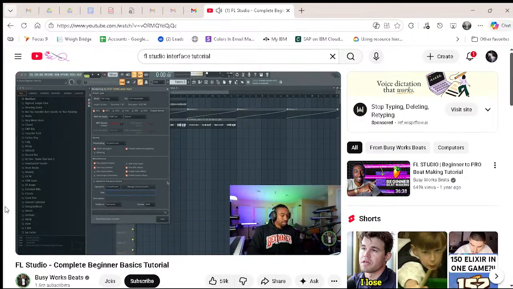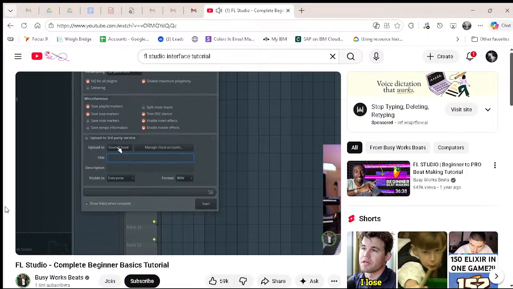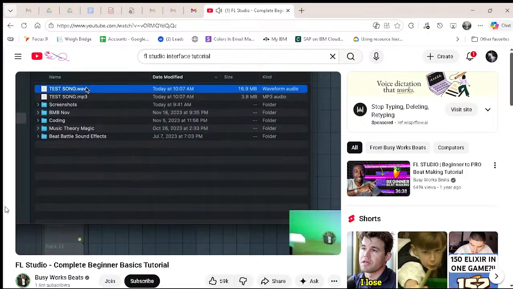In this new section in the export tab, click the drop down. You can export to SoundCloud as well. Navigate to your export folder and play the song.